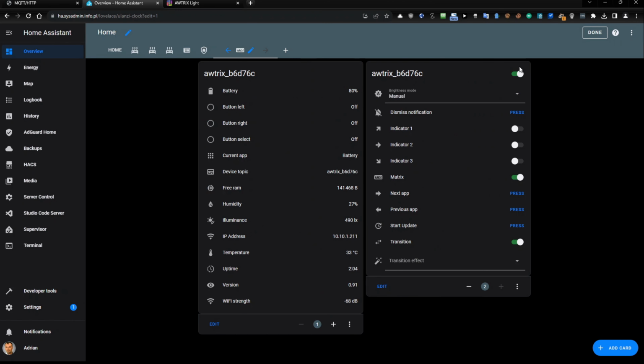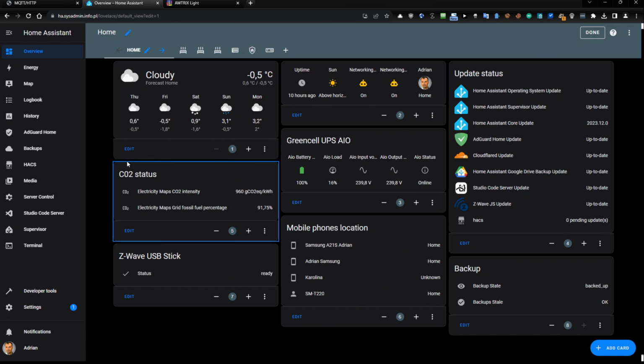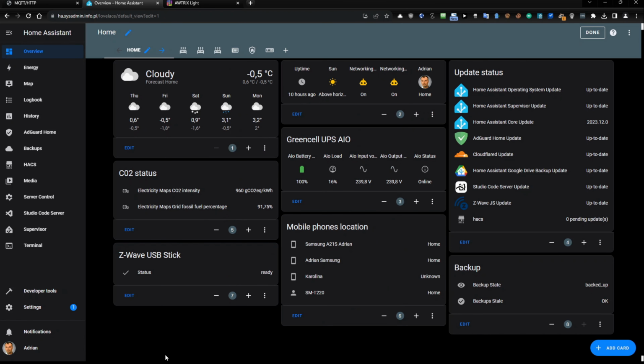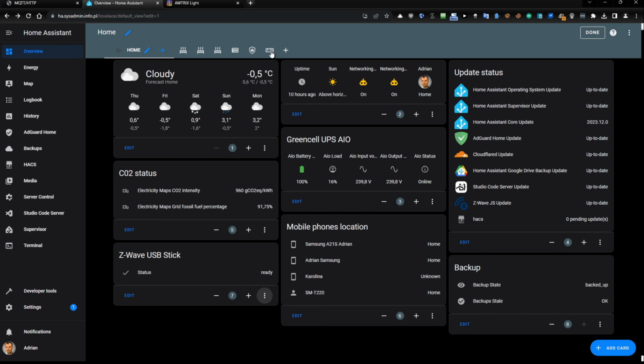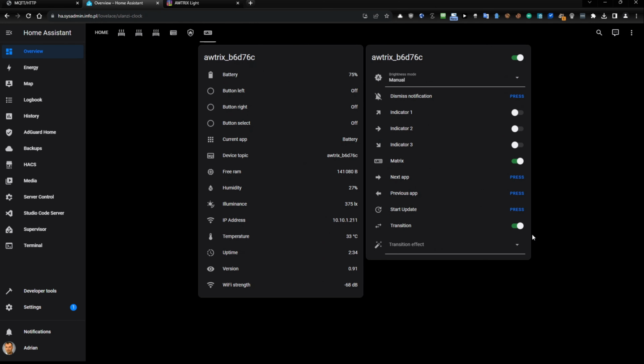And here I have this. If it appears by mistake, because you selected the home, then it will appear here. Then if it is visible here in this section, you also have the option to click three dots and select move to view and select the proper dashboard. That's it. Everything is here. So my device is visible in this section and I can manage it.